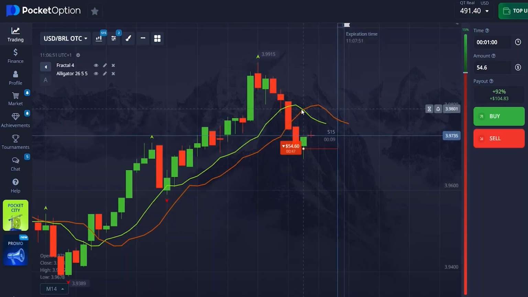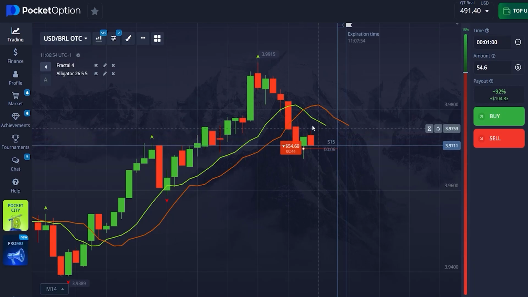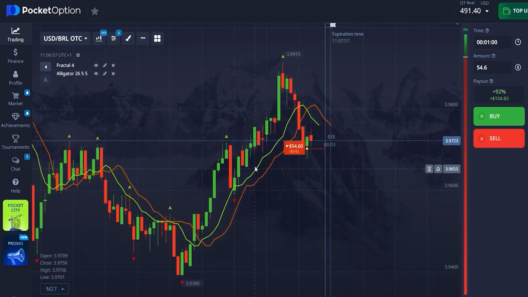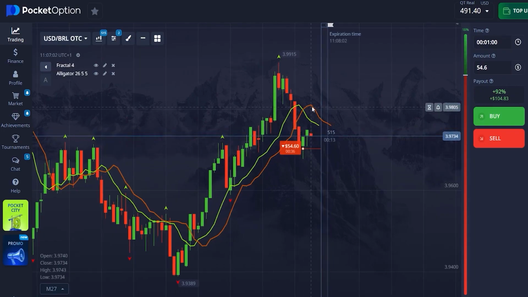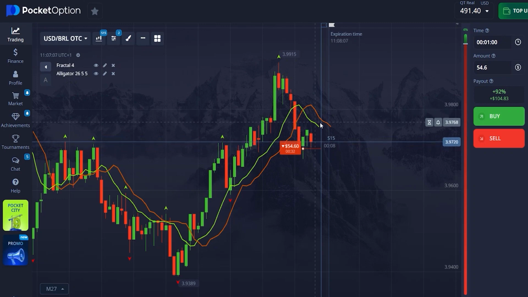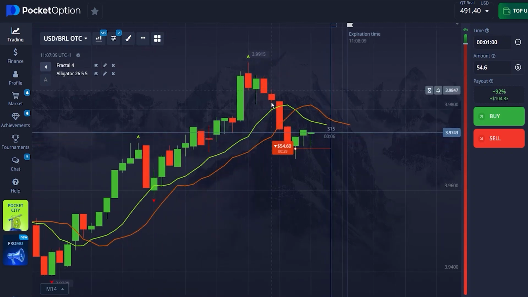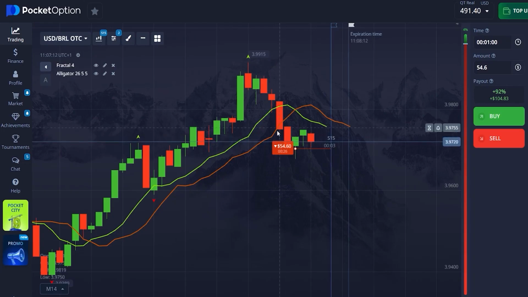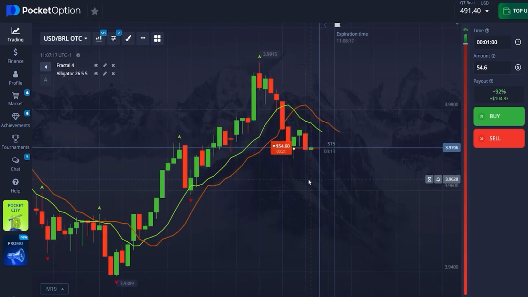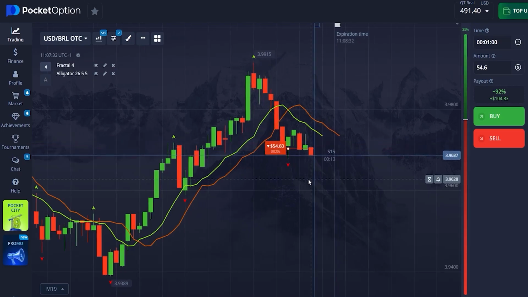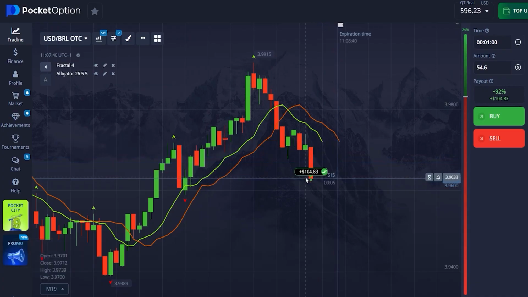My alligator line has to newly intersect. In a situation whereby it has actually intersected for a long period of time, I don't find an entry level in the market. I only find an entry level when my alligator line newly intersects. So I also have a stable candlestick right at this point. So right at this point, I also make another win.